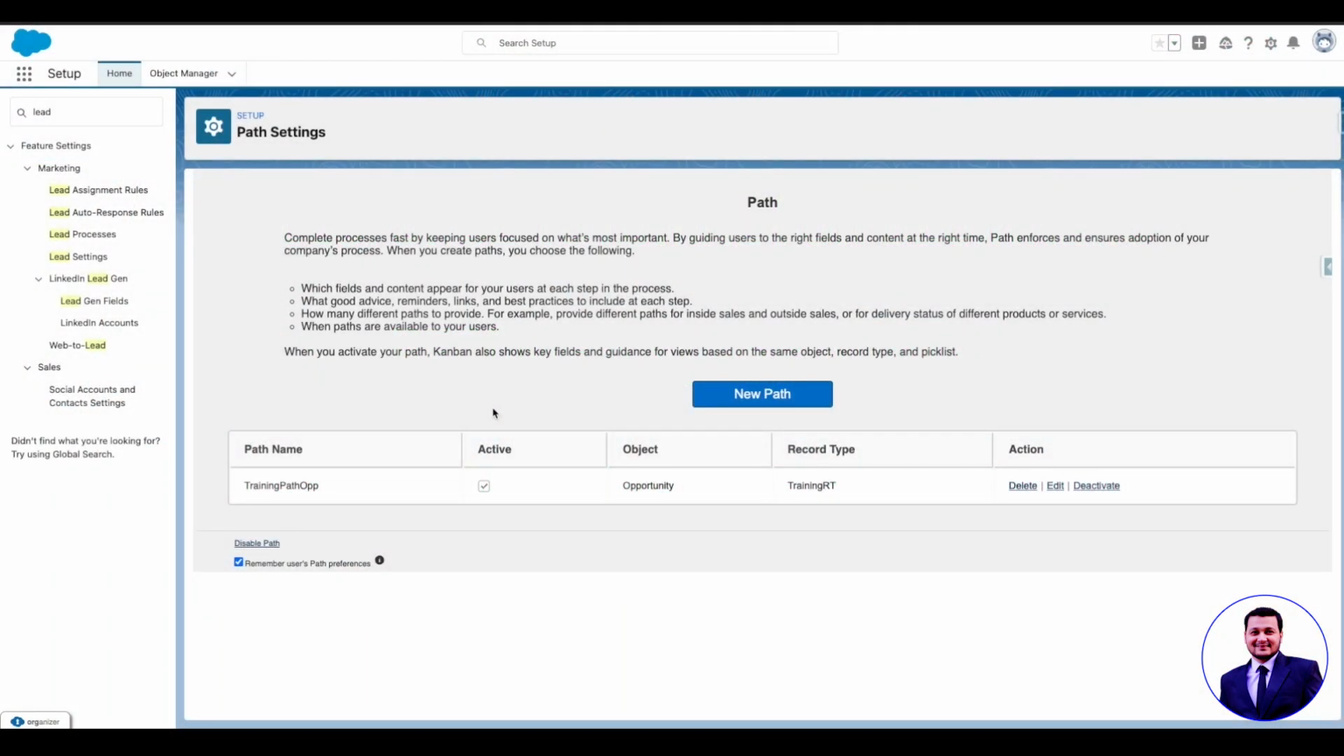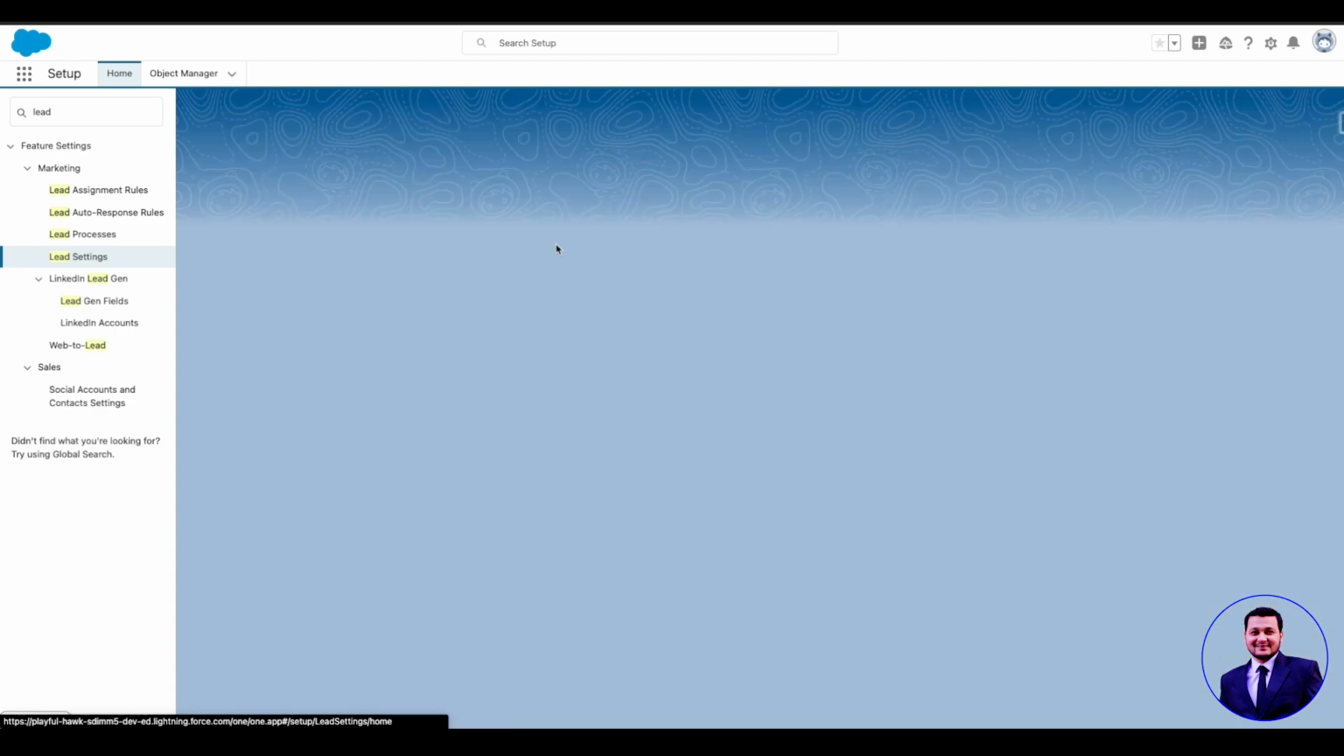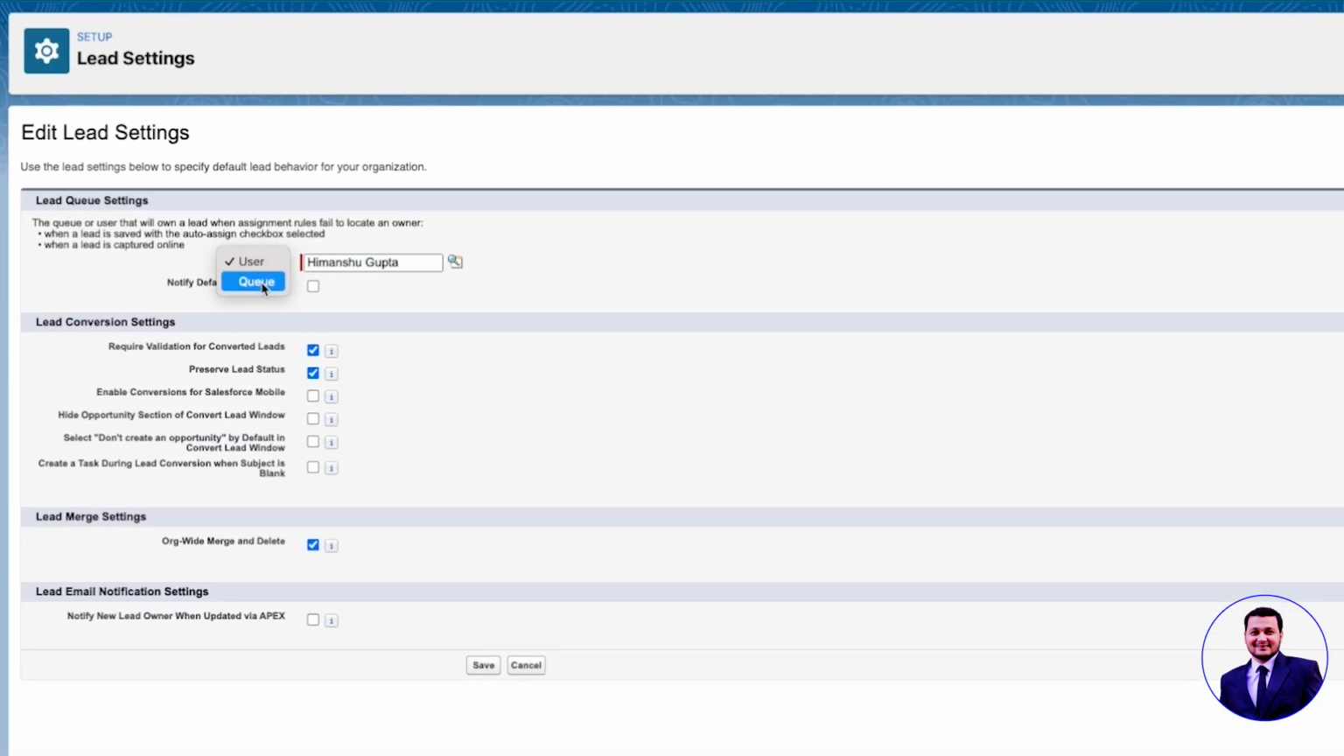So lead management basically refers to a lot of settings that you can do within Salesforce in order to help your sales team manage their leads effectively. So let's look at the first one, which is called lead settings. In lead settings, we check who could be the default lead owner when the lead assignment rule fails. You could modify that here. So here you can assign it to a user or to a queue.